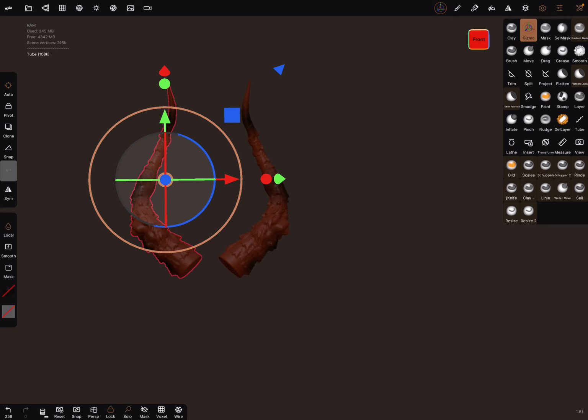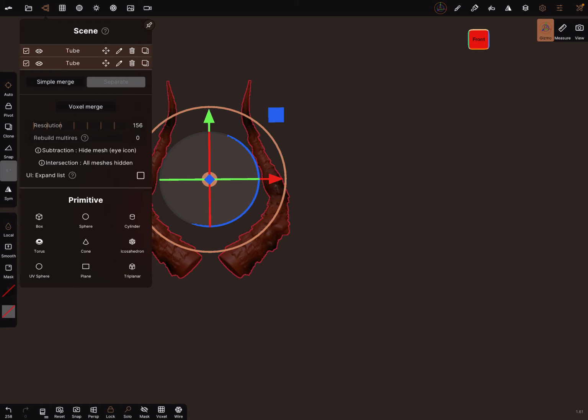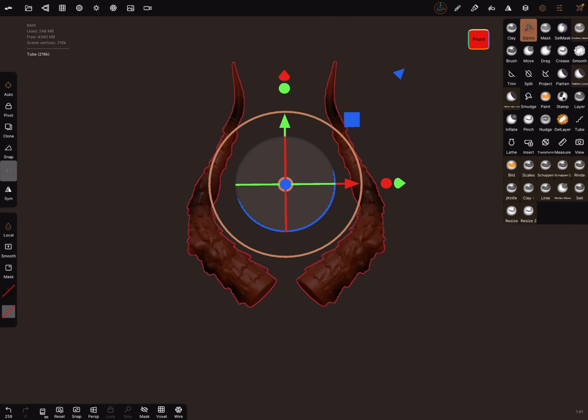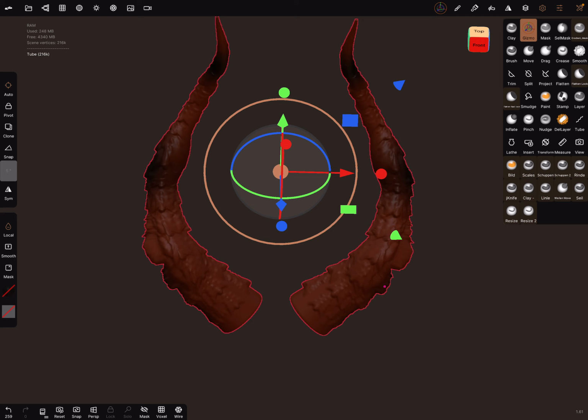Now we got two horns and we can simply merge them. Yes, now we are fine.